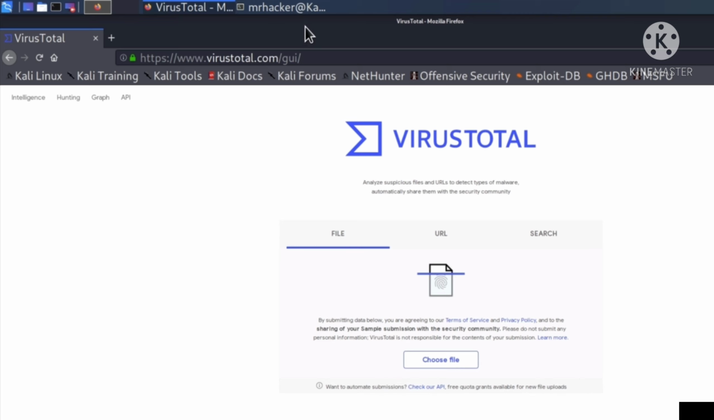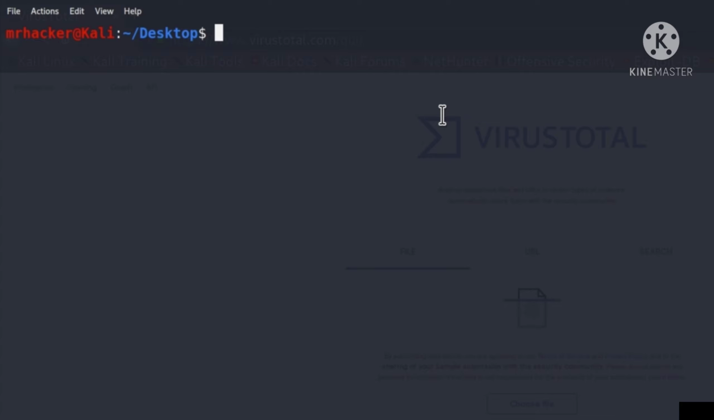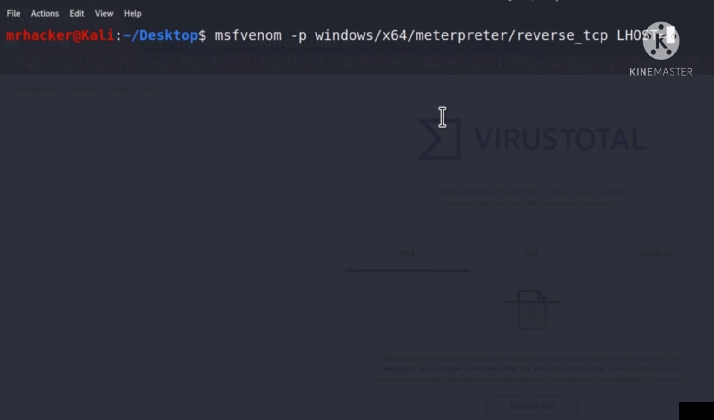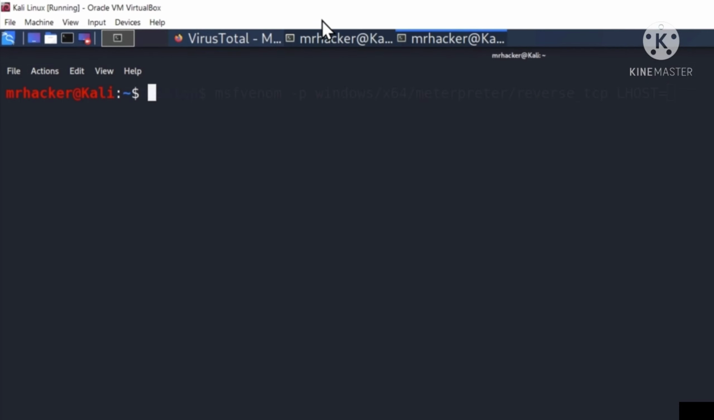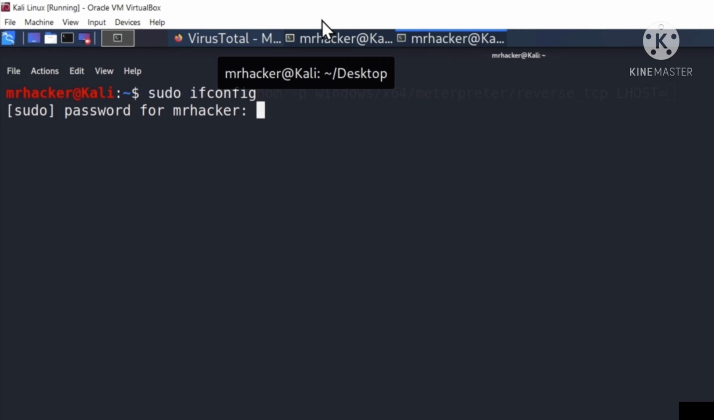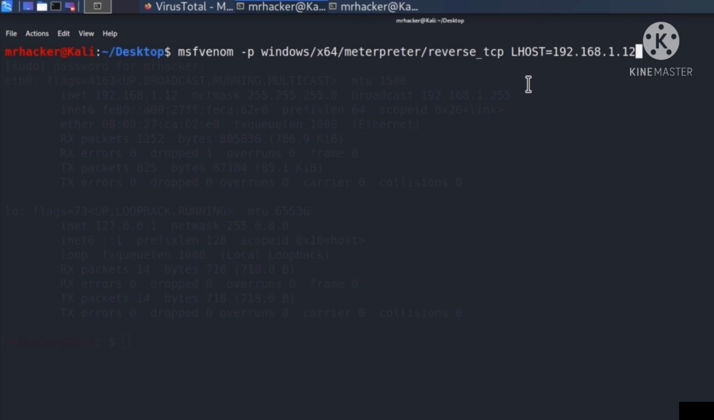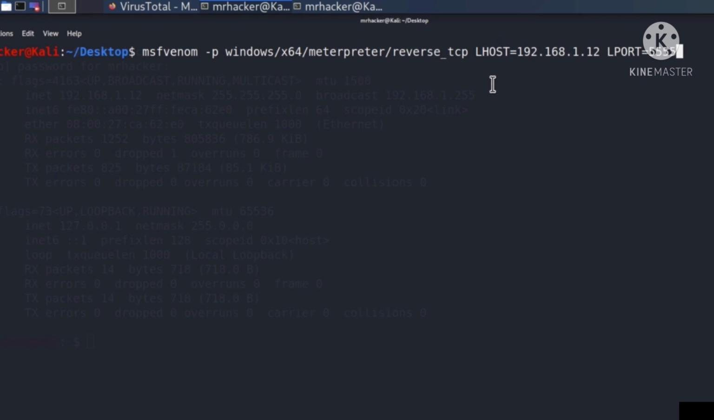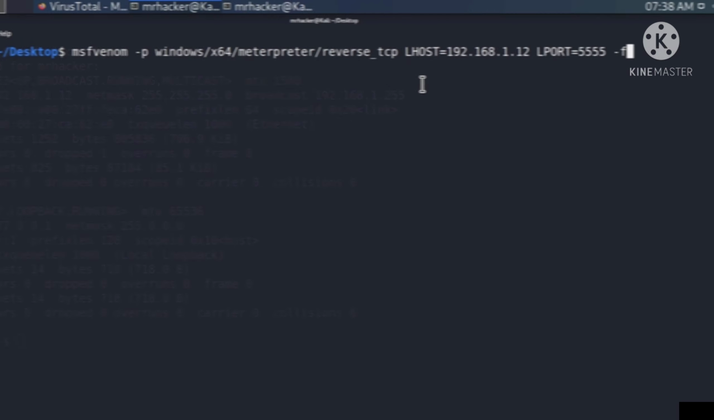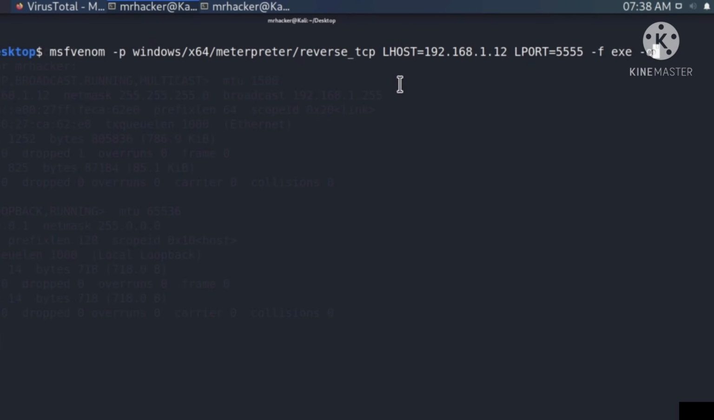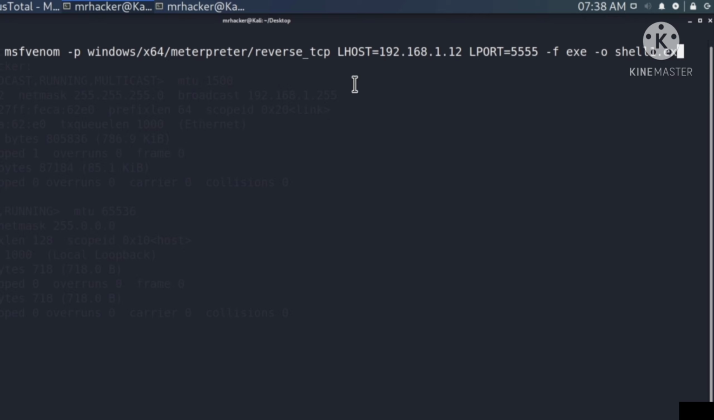Let's create two payloads real fast. The first one that we are going to create is the one from the previous video. We already know how to do that. It will be a 64-bit payload, Meterpreter, reverse TCP. LHOST will be equal to the IP address, so let's check it out real quick. .1.12, and if I specify it right here, LPORT can be 5555, it doesn't really matter. The format will be exe, and the output we can save as shell1.exe.